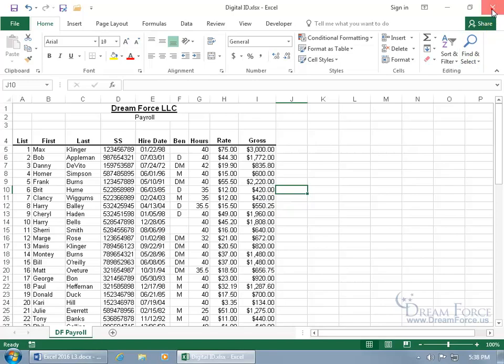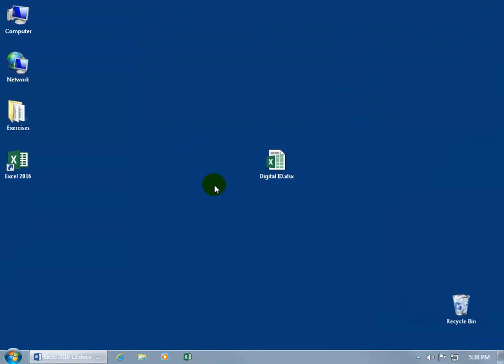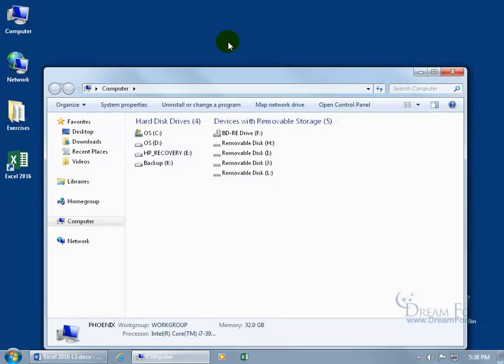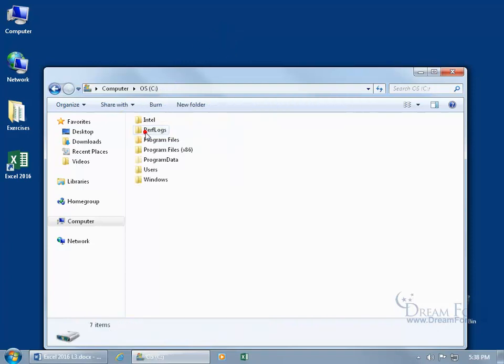In any case, let's go ahead and close out, save our work. Go ahead and open up the computer, double click on it. For me, it's on my desktop. For you, you can access it if you're using Windows 8 or Windows 10, another way, but what we're looking at is getting to the C drive. Double click on that to open it up.